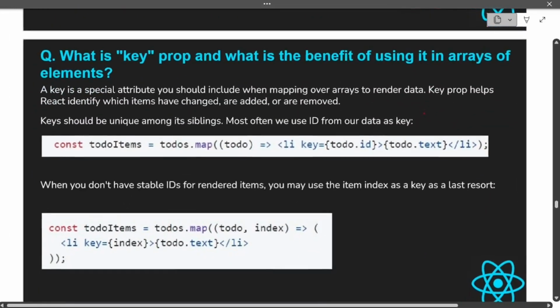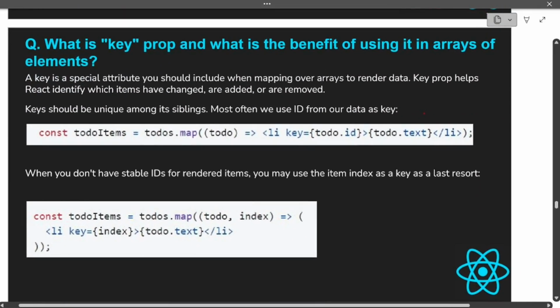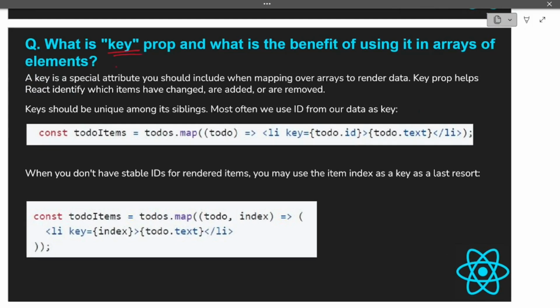Moving on to the next question, which is: what is the key prop and what is the benefit of using it in arrays of elements? Again, one of the most important questions, because this is very logical, and it even improves the performance of your app if you use keys. So let's see. A key is a special attribute you should include when mapping over arrays to render data. The key prop helps React identify which items have changed, been added, or removed. So if you have added the key, React clearly understands which items are added, removed, or changed.